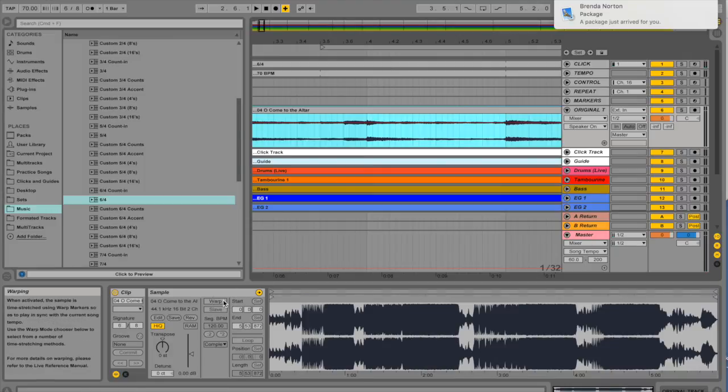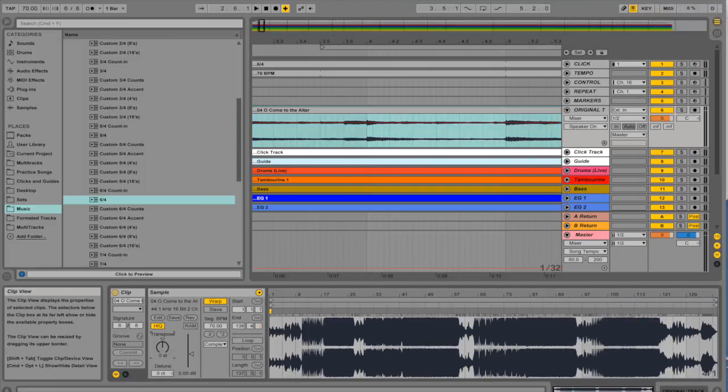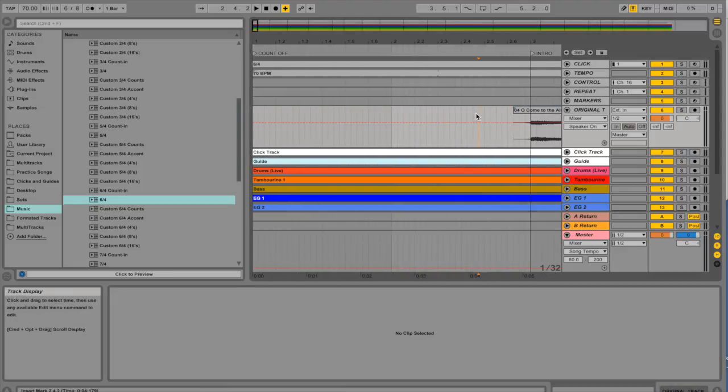key. So we're going to take this, we're going to warp it. We need to come back down 4 semitones. I'm going to do that in Complex Pro. So this should sound a little bit better.